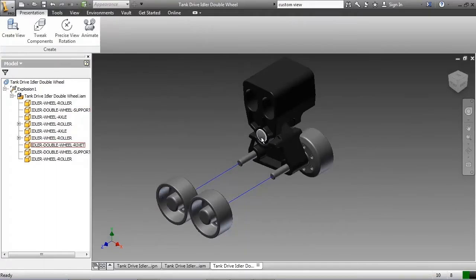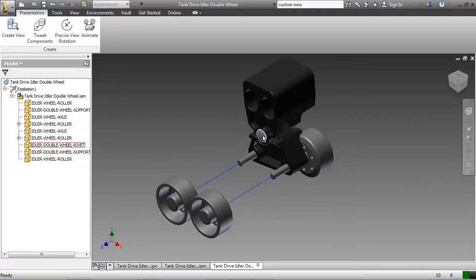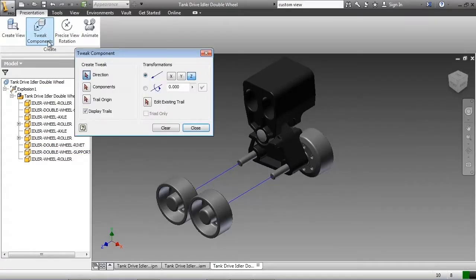Next, let's tweak this rivet. It's important to take things apart in the order that they would be taken apart if you were actually doing the disassembly of this object. For example, taking off this support would be inappropriate without taking out the rivet first.